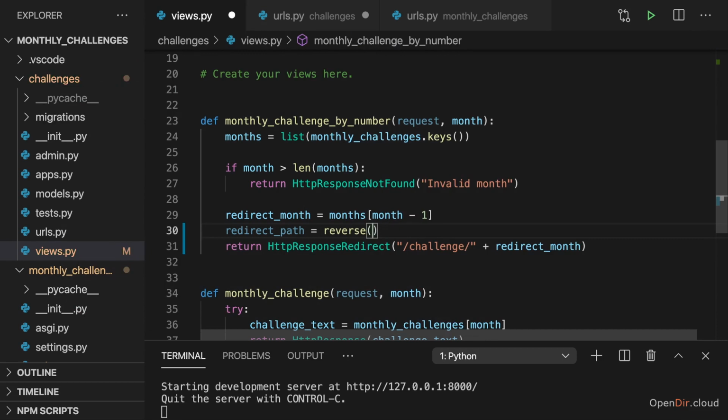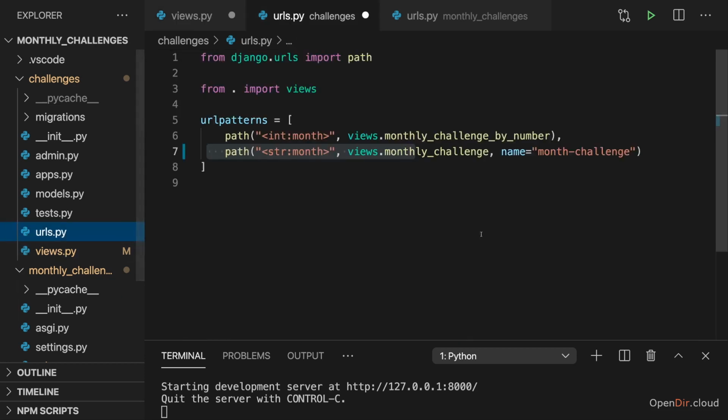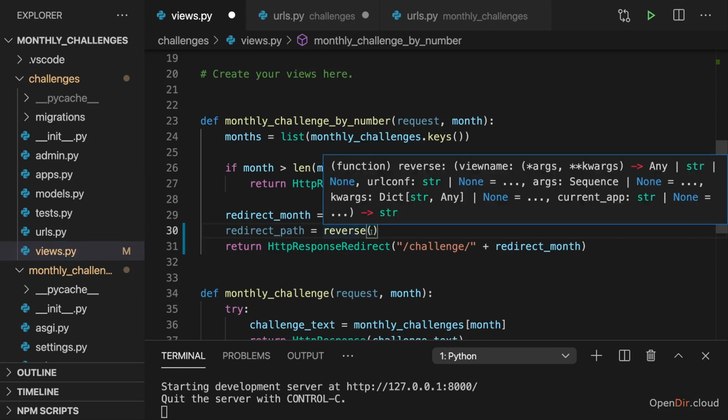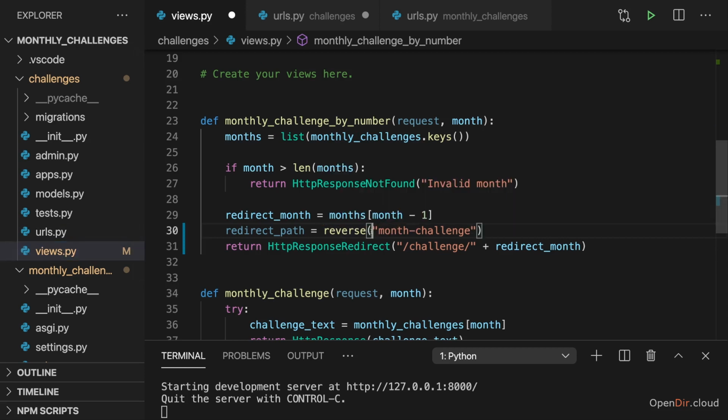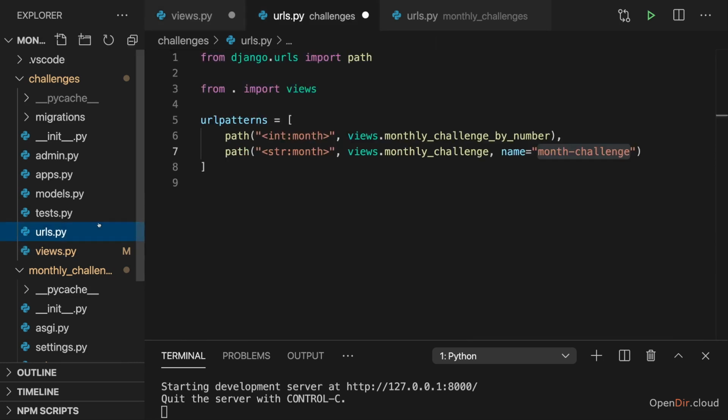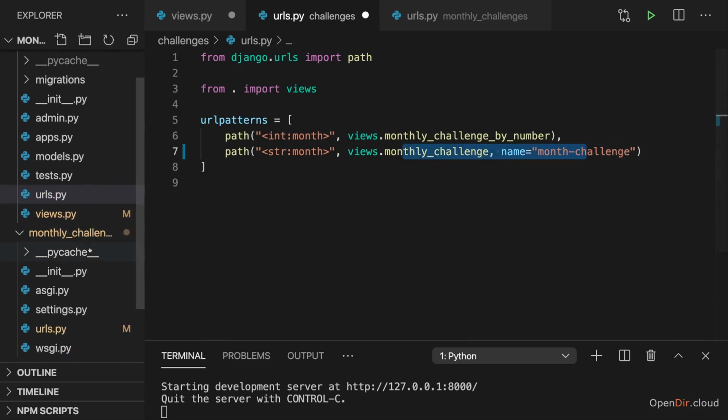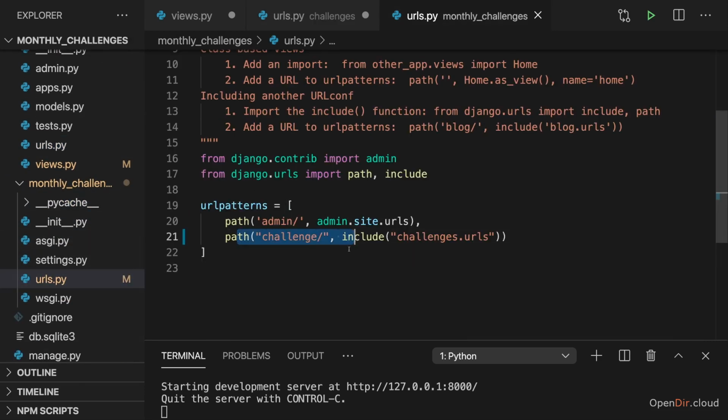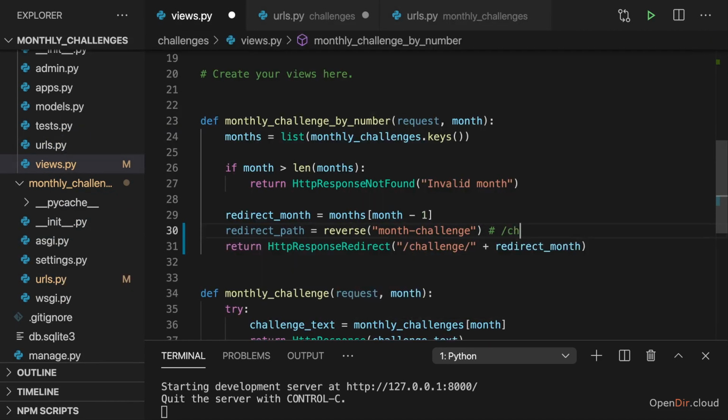We call reverse, and we then start with the name of our URL. So in my case here, I assigned month-challenge as a name. Hence here, I start by passing month-challenge as a first argument to reverse. Now, what does reverse do now? It now figures out how to correctly build a full path to this URL. And it takes into account that it needs to prefix this with challenge. So it would effectively build a path that looks like this, challenge.